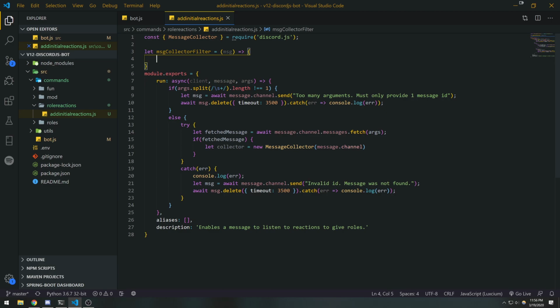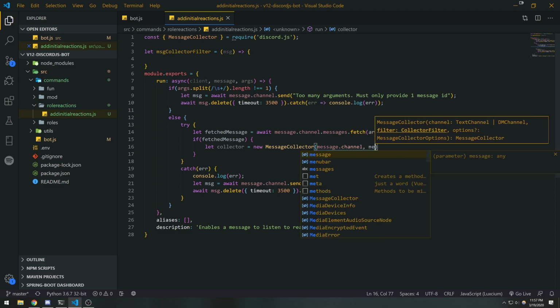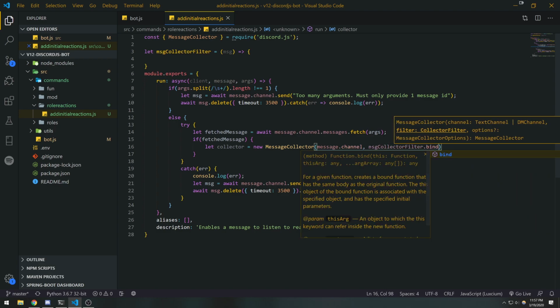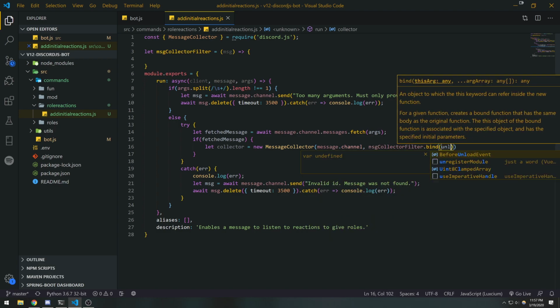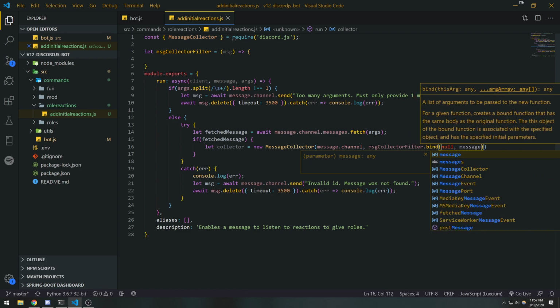The first check we need to do is make sure that the author matches the original author. Now this is going to be a little bit complicated, because I need to actually compare the authors. So if I declare it up here, I won't have access to the author. But I could do one thing. What if I did messageCollectorFilter and I bind this function, and we're going to pass in null, and the second parameter would be message.